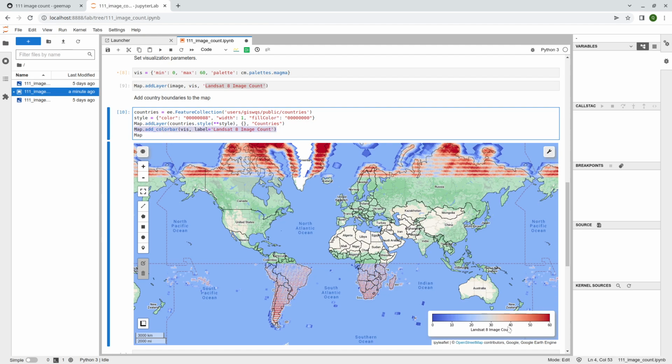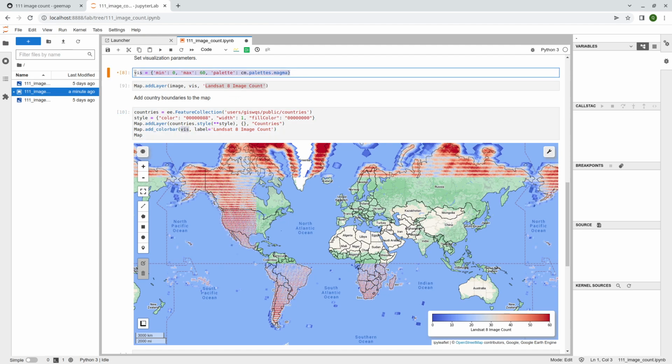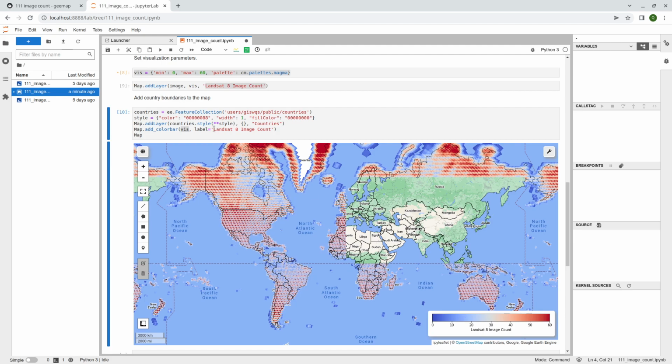So this is where this one is showing in here, and the color bar is very simple. You just need to pass in the visualization parameters. So basically it gets from here, right? Minimum, maximum, palette, right? So 0, 60, also the title. The title basically is the label, and that's it, right? So now you can see we have the final output.